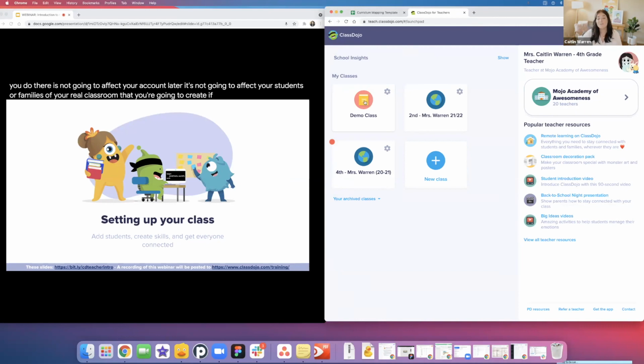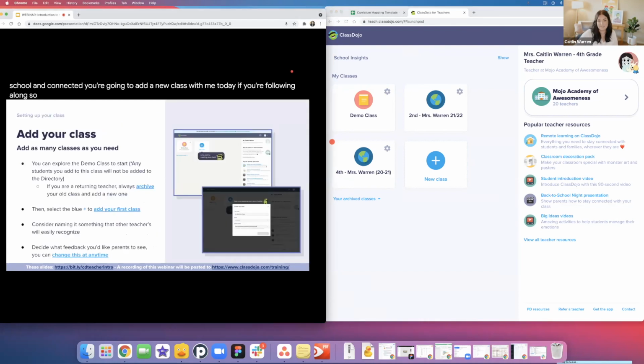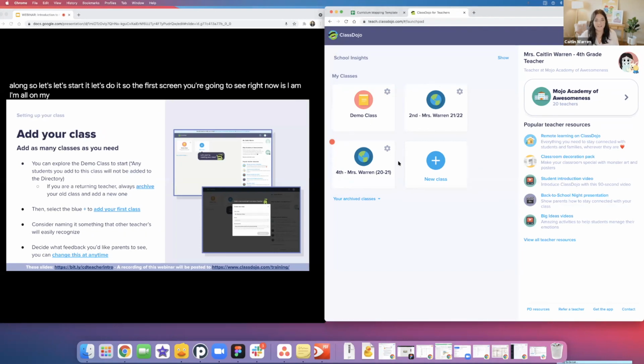If you are verified for your school and connected, you're going to add a new class with me today if you're following along. So let's start it. Let's do it. The first screen you're going to see right now is my Launchpad. This is kind of your hub for everything ClassDojo. You can see at the top right, I have my little icon with a drop down arrow that has my account settings. I can refer another teacher.